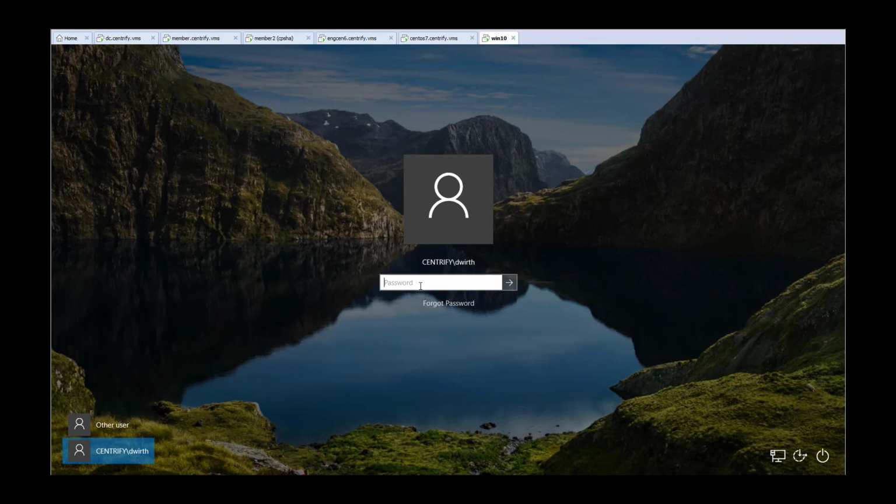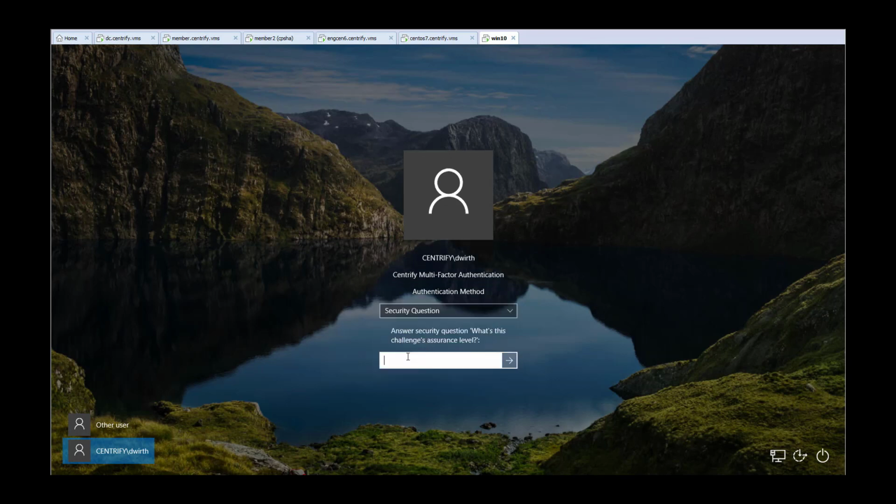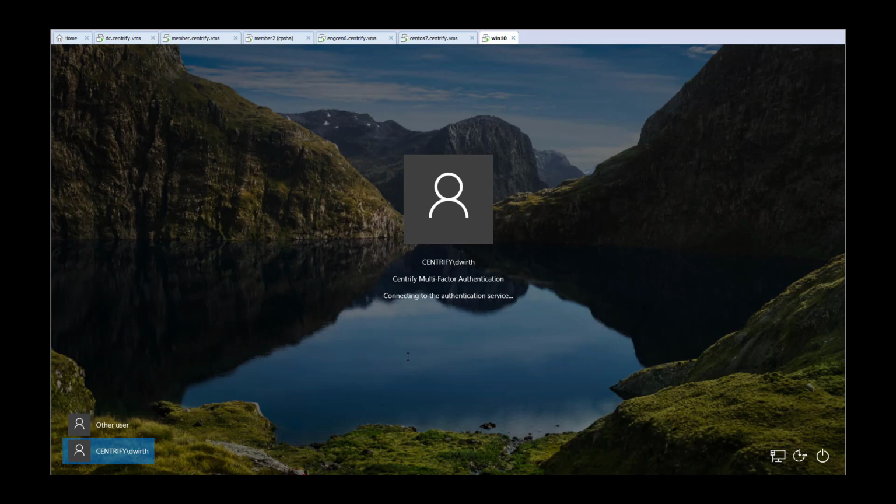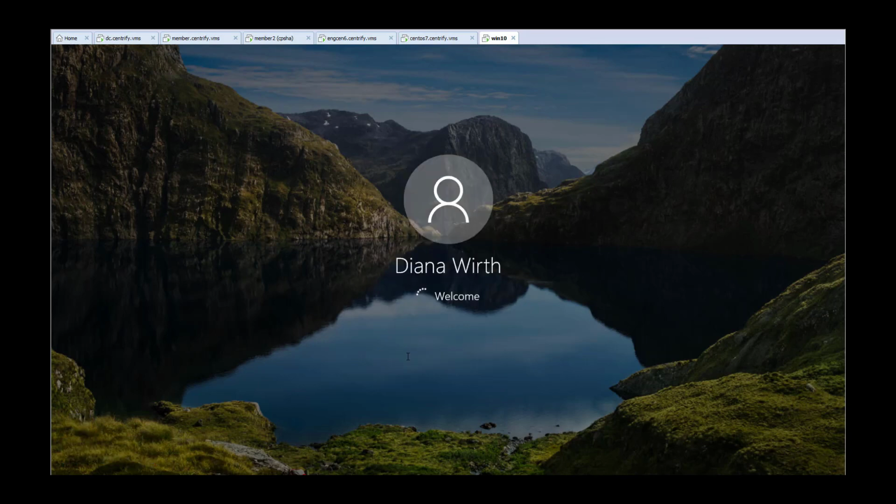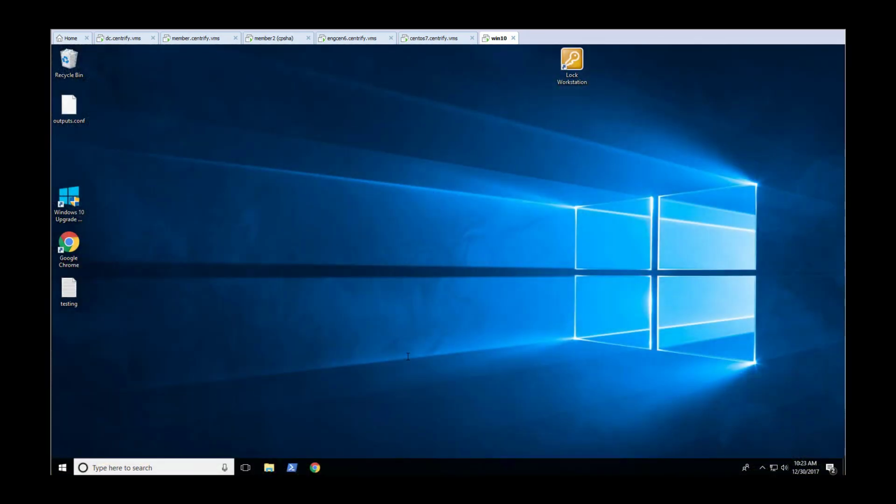Actually, I mistyped the password. So notice that because of the rules, I'm being prompted for multi-factor authentication. So this should be a valid user. And let's go ahead, I'm just going to make my life real easy. So I'm going to use a security question here. Right? And what is the benefit that I'm getting here?